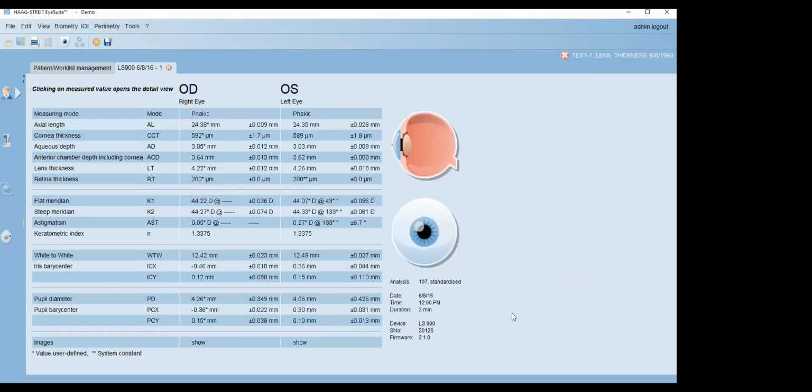So when we click OK to save, it replaces the caution with a single asterisk, meaning the value was user-defined. Now, as you probably know, lens thickness is not used in all formulas, but it does actually improve the accuracy of the Barrett Universal 2 formula. So if you're relying on the Barrett formula, you really should be addressing lens thickness, especially when it doesn't agree with the fellow eye, and especially when it's cautioned.